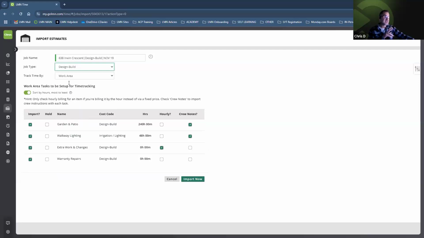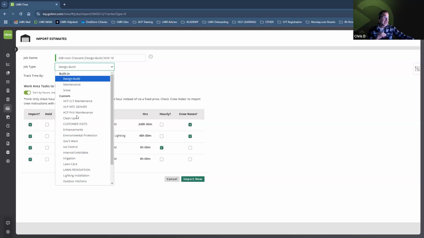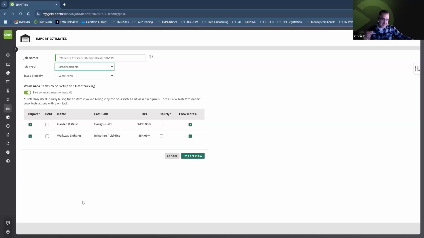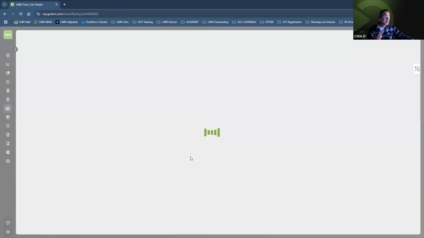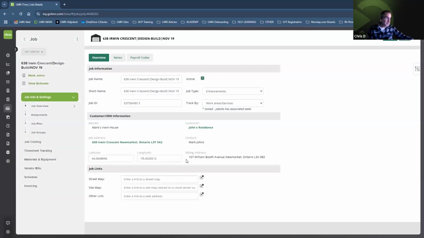So again, let's go back to design build: extra work and changes to be billed out hourly with 0 estimated man hours, and warranty repairs with 0 estimated man hours included, not billable. This is for any design build job. These are the default tasks that I assigned to the design build job type. Now, my enhancement job type doesn't have default tasks assigned, so I'm not including any when I create this job. So very straightforward. Now, when I click on import now, my job will get created in LMN.